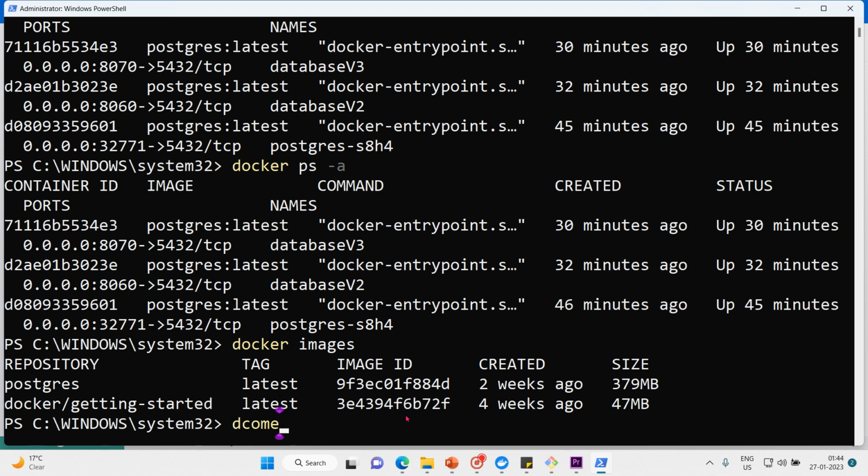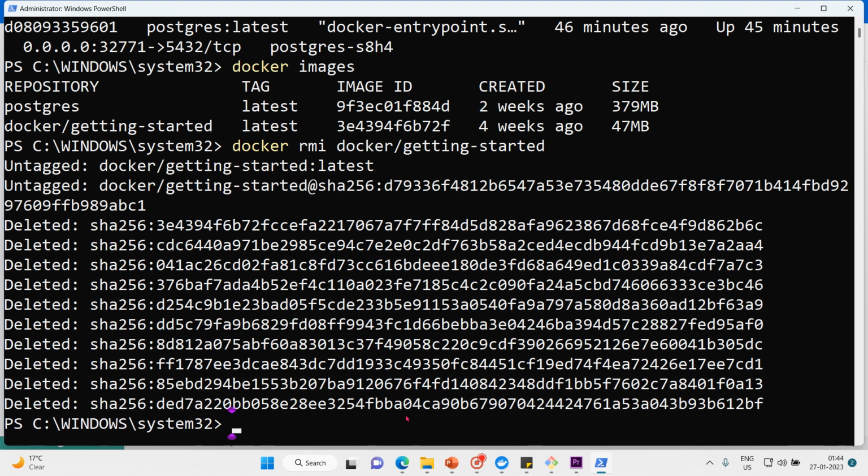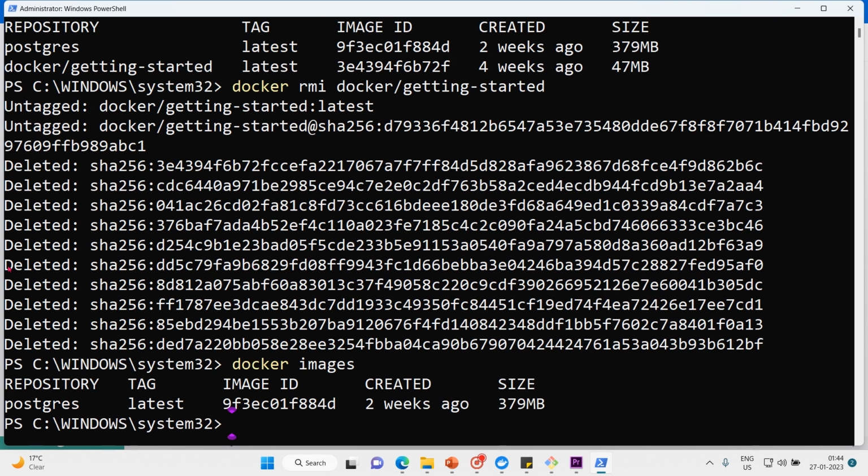So docker, just a minute, docker rmi, and I'd say docker getting started. It is no image name, no, sorry. Docker getting started. So the image has been deleted, each layer has been deleted. So now let me give docker images. See, it's been deleted. This is how you delete from Windows PowerShell.